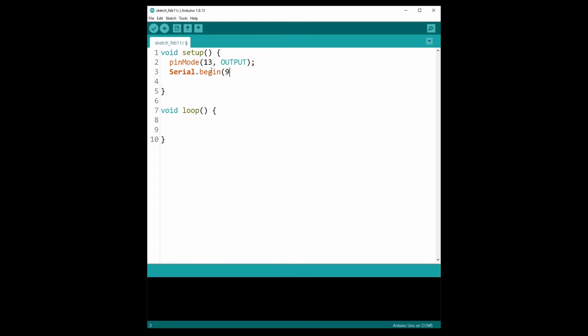Serial.begin with 9600. So there is not really any specific order for that program here. Both instructions are different and don't need each other to work. But what I'm going to do is to first initialize the serial communication. Alright, everything is set up.